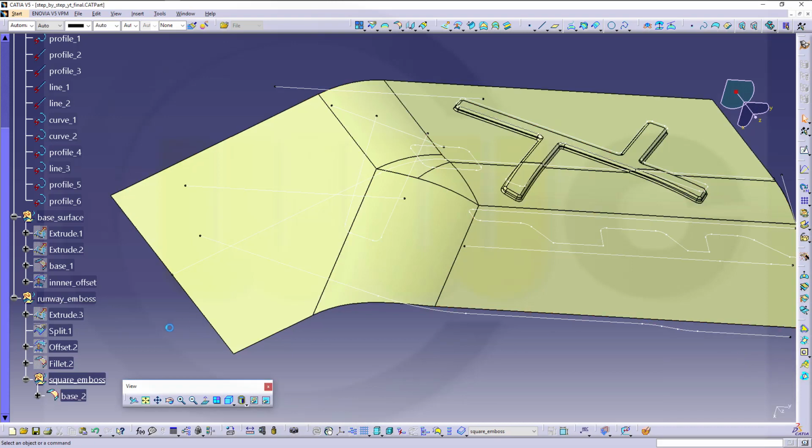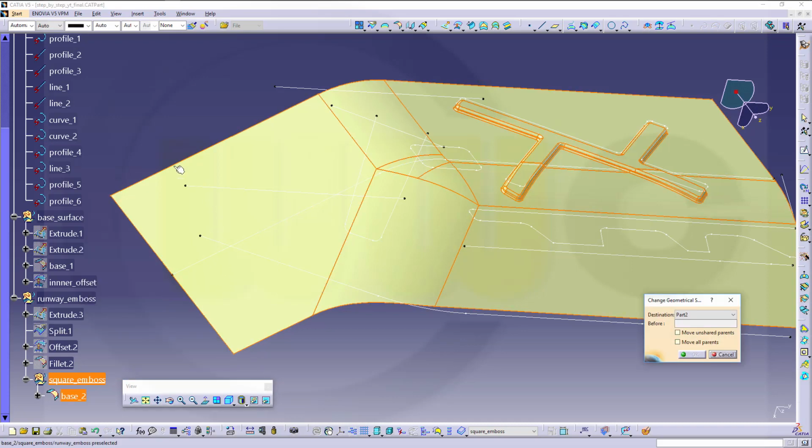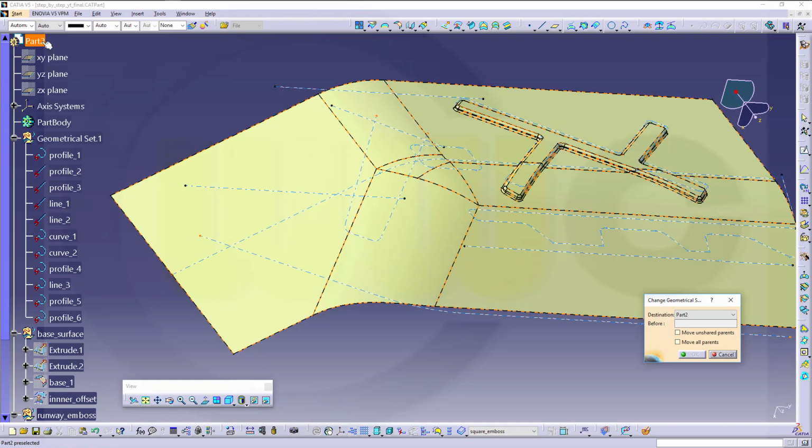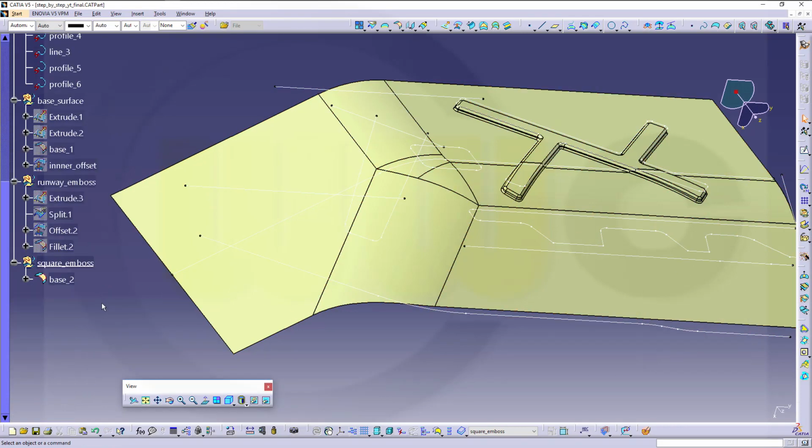Okay, and this should be children of this one. It should go here. Change geometrical set and make it the part 2 as last position, like that, and the base 2 is just here because it was selected. I could go from here, that's okay.